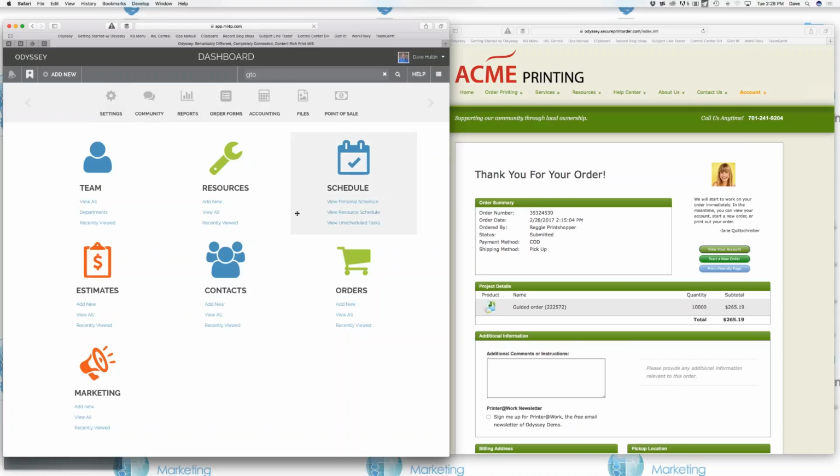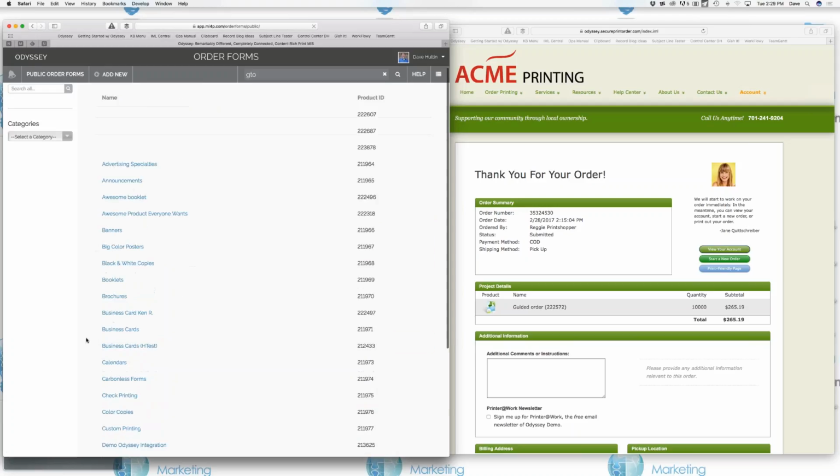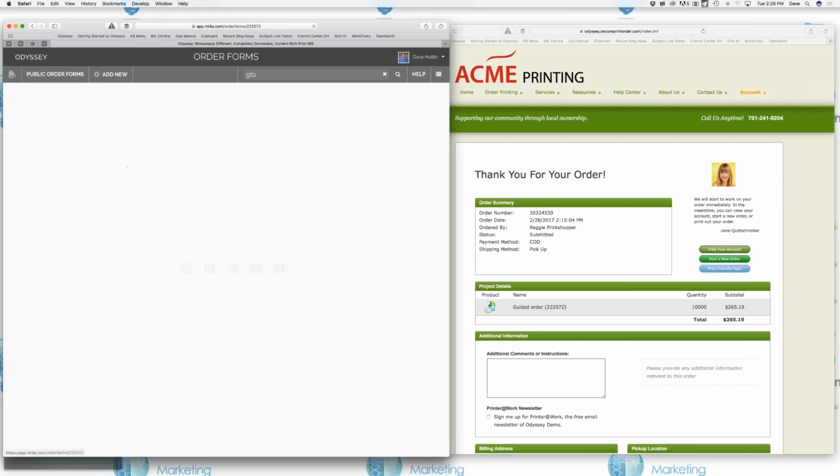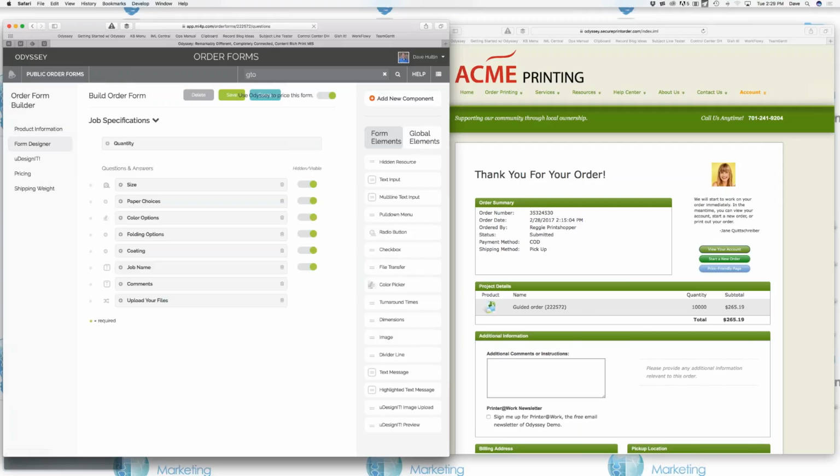Let's go ahead and look at the order forms. Let's go ahead and view all. The one that I was playing with here was this flyers test. That's the one that we had up on this side, and we've got our form designer here. And a little cleanup work to do yet as we're sneaking closer to that launch date, so just look around the corners there with me for now.